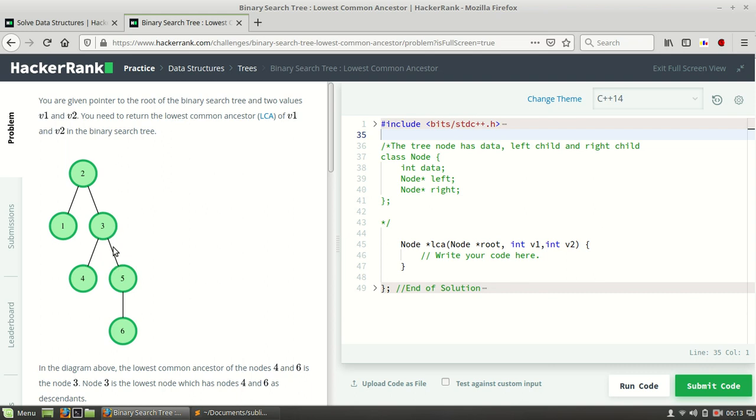Okay, so the lowest common ancestor will be 3. Why? Because 6 is linking to 3 and 4 is also linking to 3. But you will tell me 2 is also linking to 4 and 6. Yeah, 2 is linking to 4 and 6, but we need to find the lowest common ancestor.